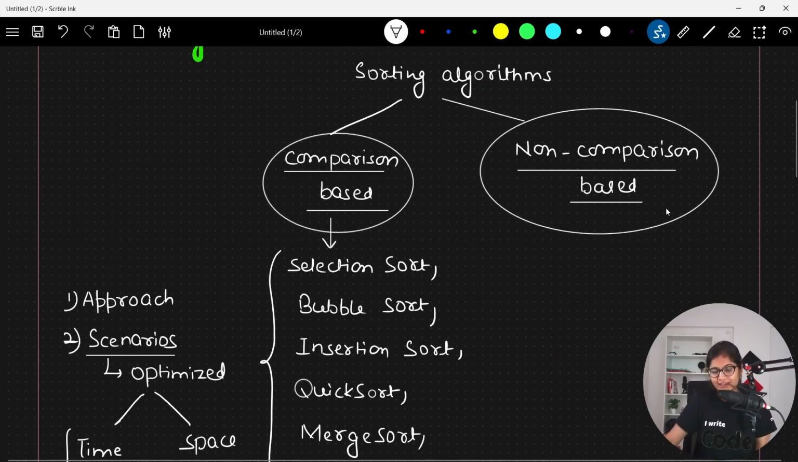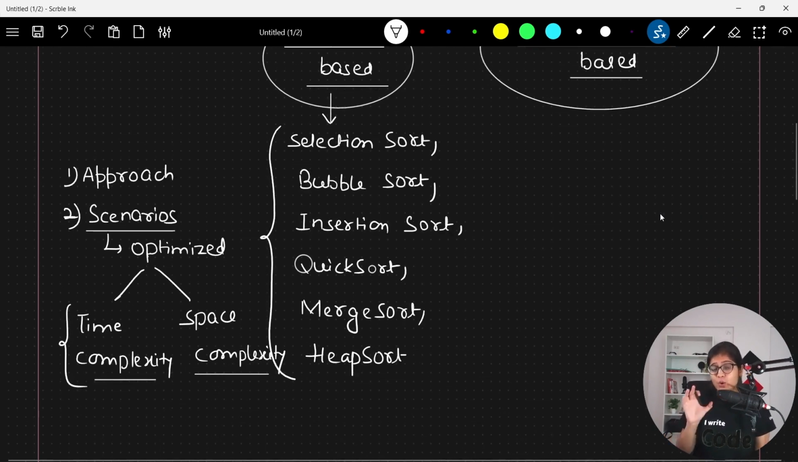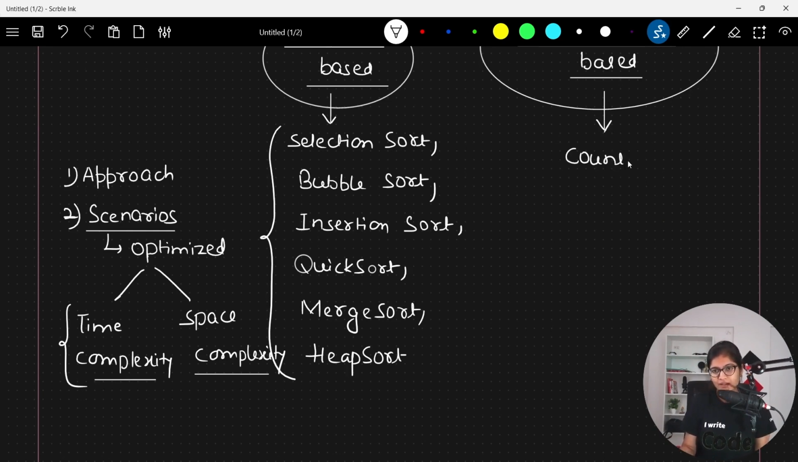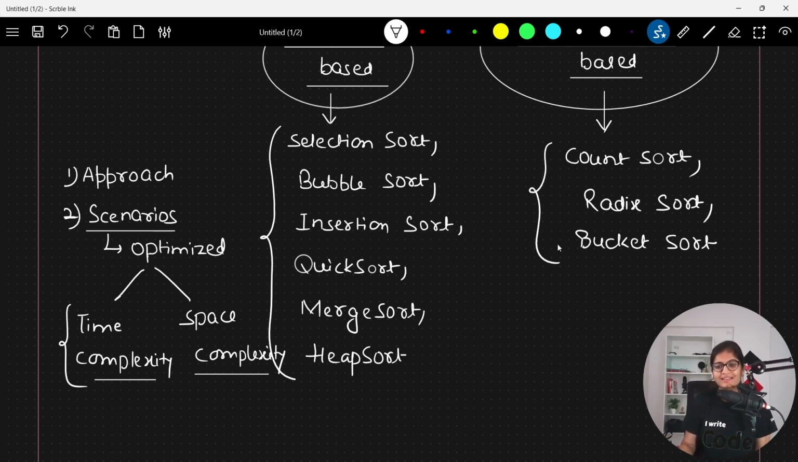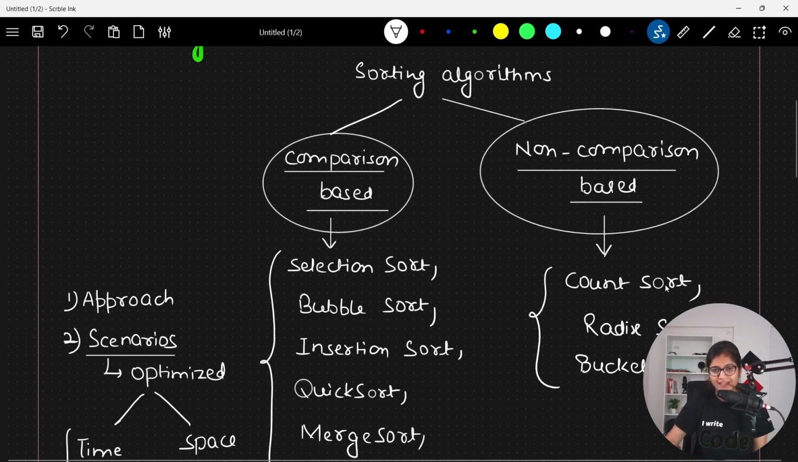Apart from that, you have non-comparison based sorting algorithms as well, where there is no such comparison of the numbers or values that we have inside the array. It includes the count sort that you have. This includes the radix sort that we have. This includes the bucket sort that we have. So basically we have mainly these three different kinds of sorting algorithms which come under the category of non-comparison based sorting algorithms.